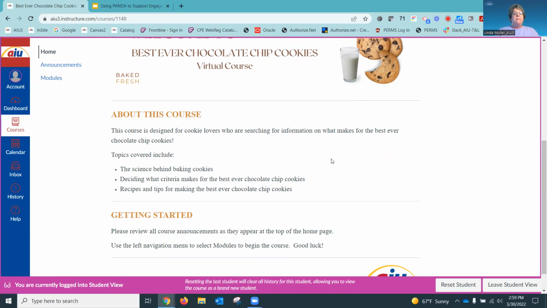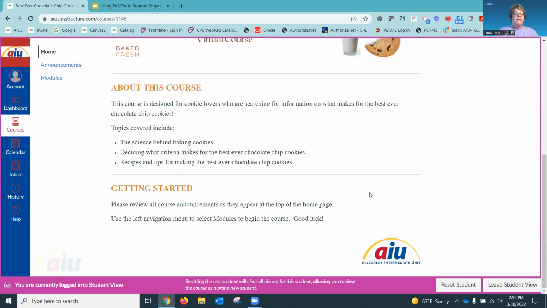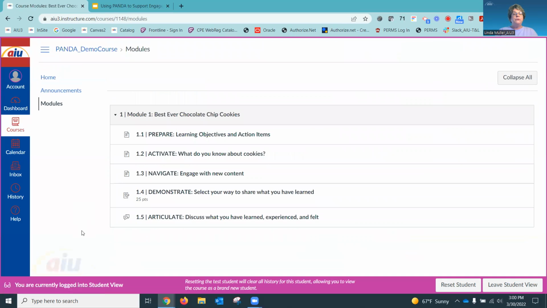So in the middle here, we have about this course, and at the end, we have getting started instructions. And then in the footer of this homepage, I put our organizational logo. So my instructions say to click on modules to begin, and that's what I will do. And you can see here again, second page, which is the module, setting up the module, giving the module a title, and then the module subsections are where we start to set up PANDA, prepare, activate, navigate, demonstrate, articulate.